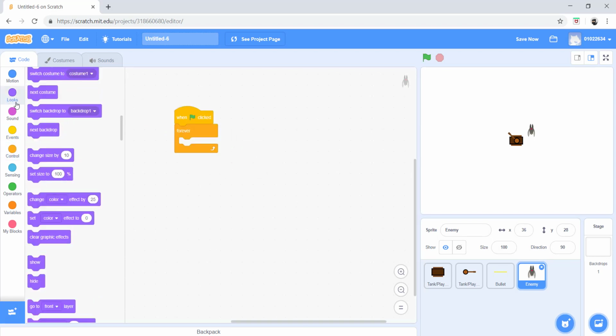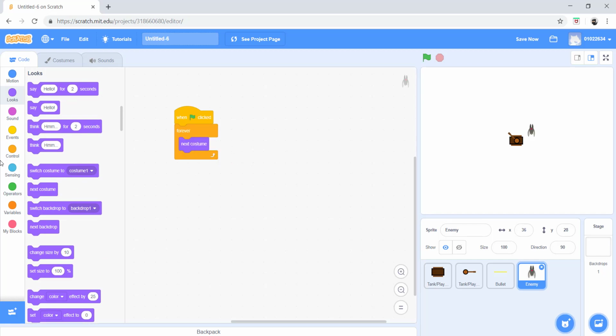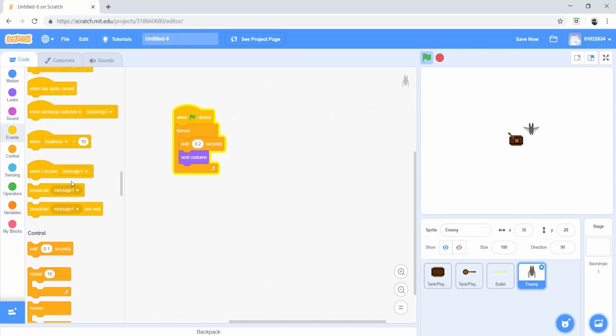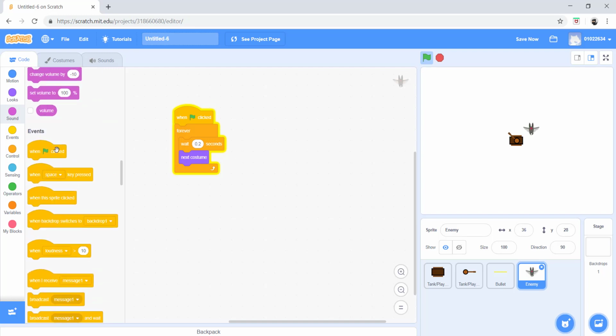So forever, it's going to be next costume, and then wait every 0.1 seconds, let's say. And let's just activate this. Alright, now look, our bat looks like he's flapping his wings. Let's make it 0.2 actually. And yeah, that's a lot better. And now, whenever the flag is clicked, let's make it so our bats actually duplicate themselves.